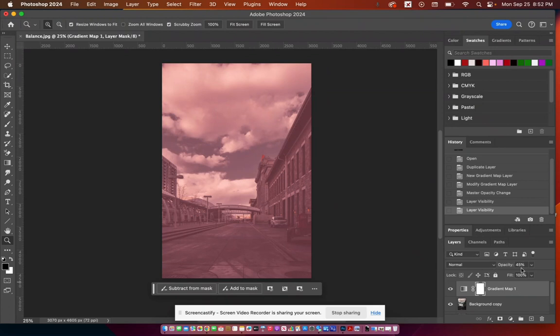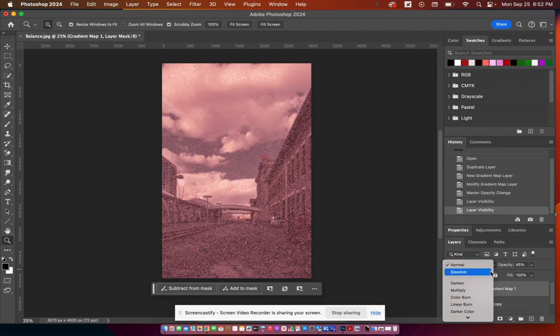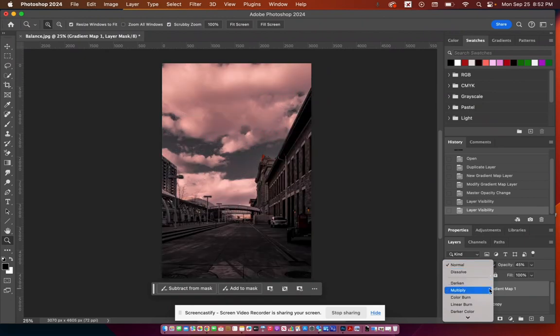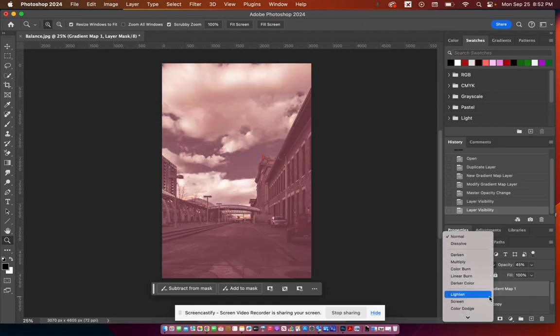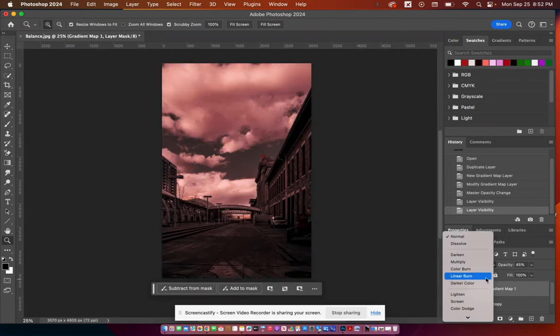So what I'm going to do is go to the left of where it says opacity and click on normal. These are your blending modes. So you're going to go down and hover over the different blending mode options. It just allows that top layer to be blended a little better.